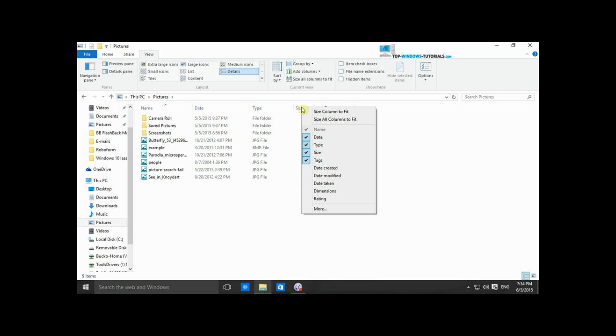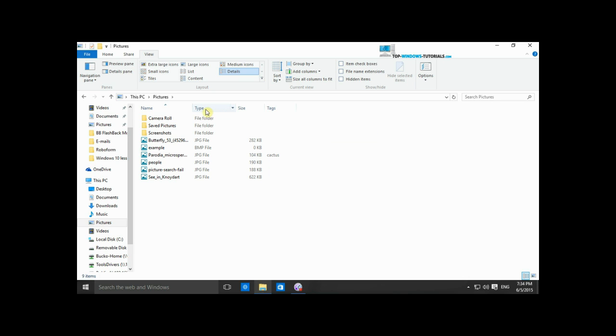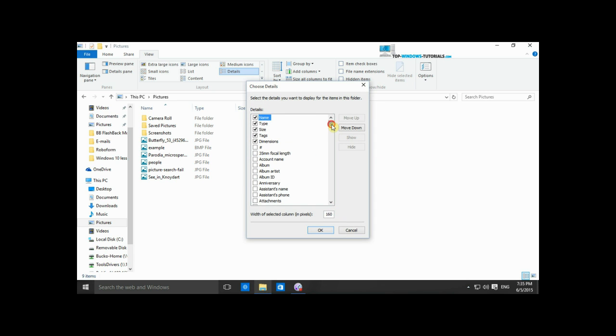So for example, if I wasn't interested in the date, I could click here and that removes the date from the view. And perhaps I want to look at dimensions instead. So I'll click on that and now we can see the dimensions or sizes of the pictures. By right clicking here and choosing more, you can choose from hundreds of different types of metadata or data about your data.